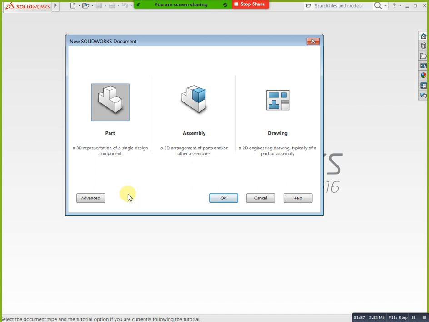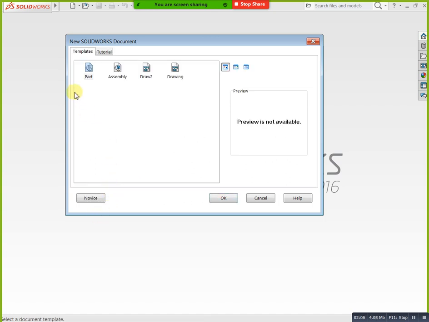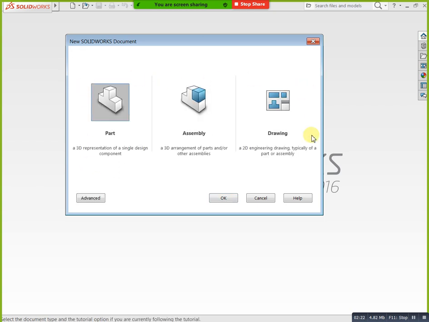Now, in case I need to change this visualization, how can we change it? Here we have Advanced. Just click on this. See: part, assembly, drawing 2, drawing 1. These are the icons changing if you need. This is tutorial: part, assembly, drawing. You can click on Novice again and automatically you will get this. Here we have three definitions: what is part modeling, what is assembly modeling, and what is drawing modeling.